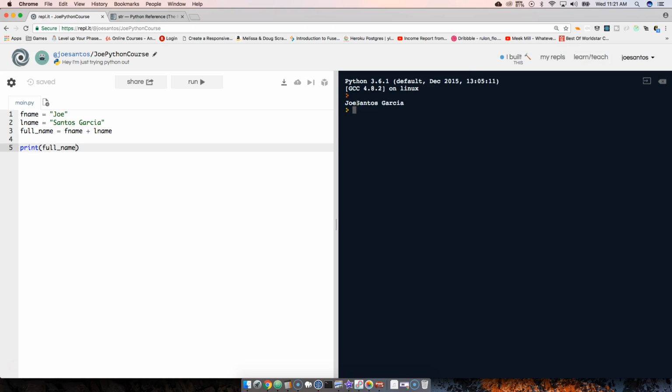All right. So if we want to give it a space, best way to do is where it says F name, we give it a space right there. Come here and say Joe Santos Garcia, as you guys can see.